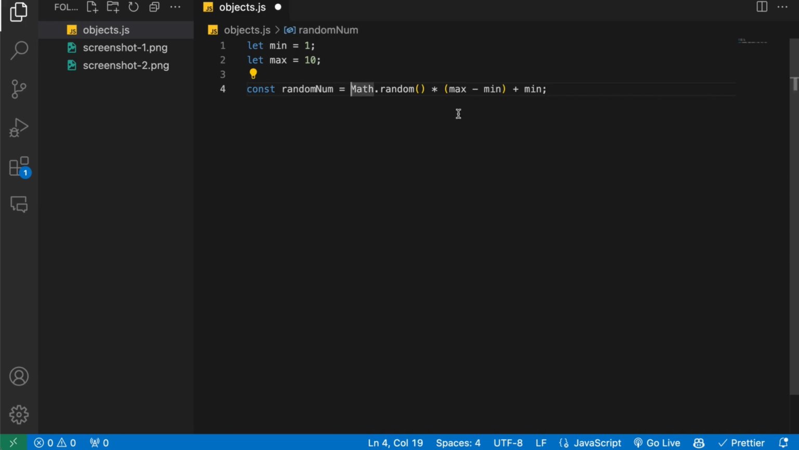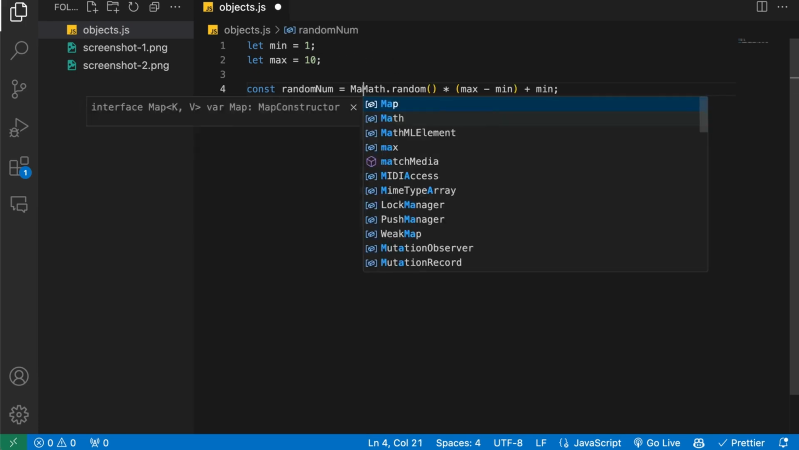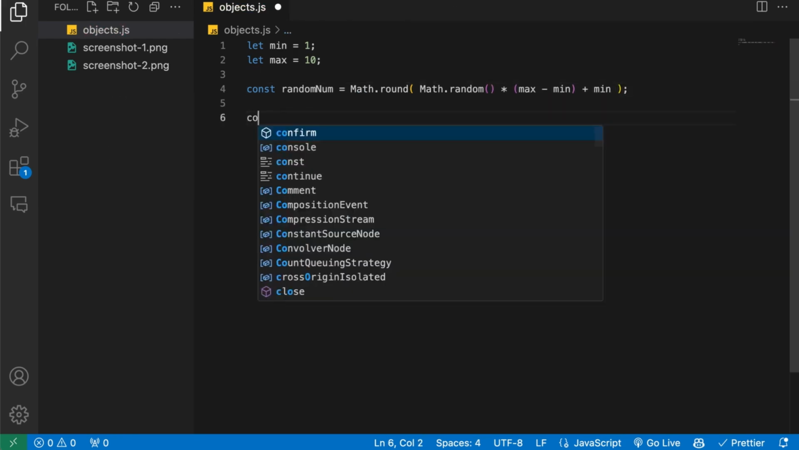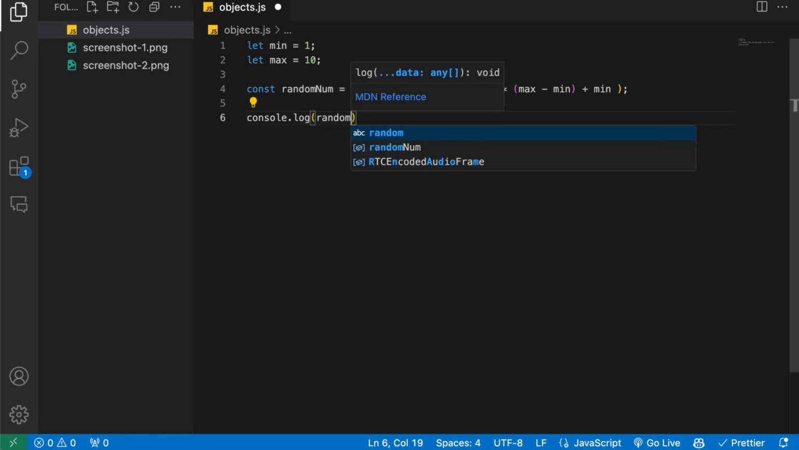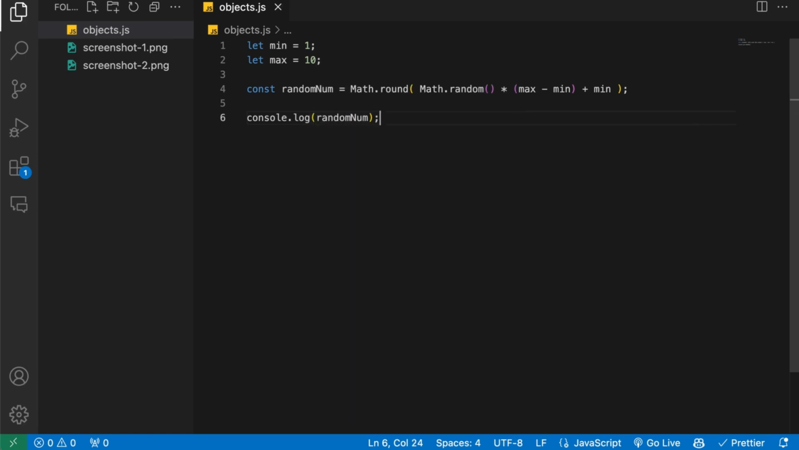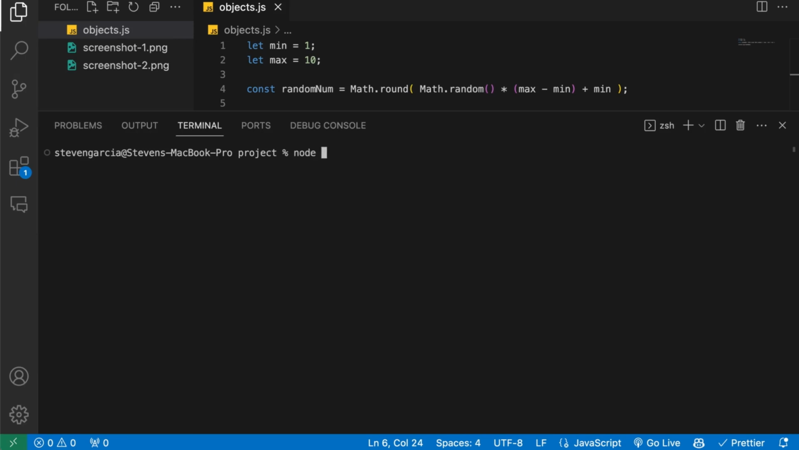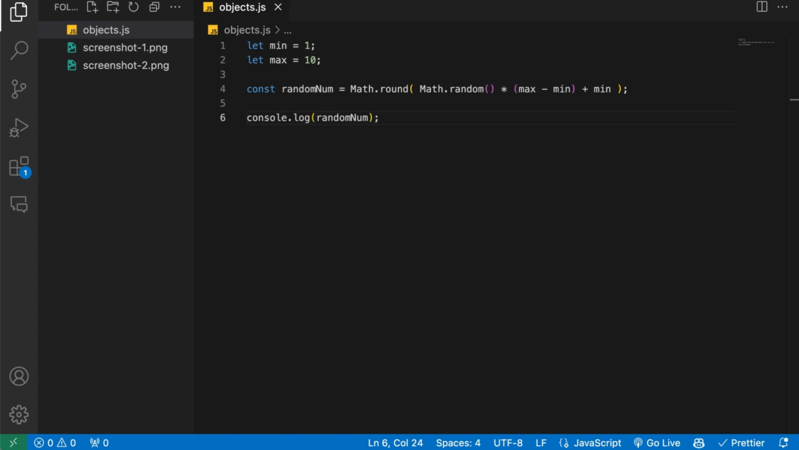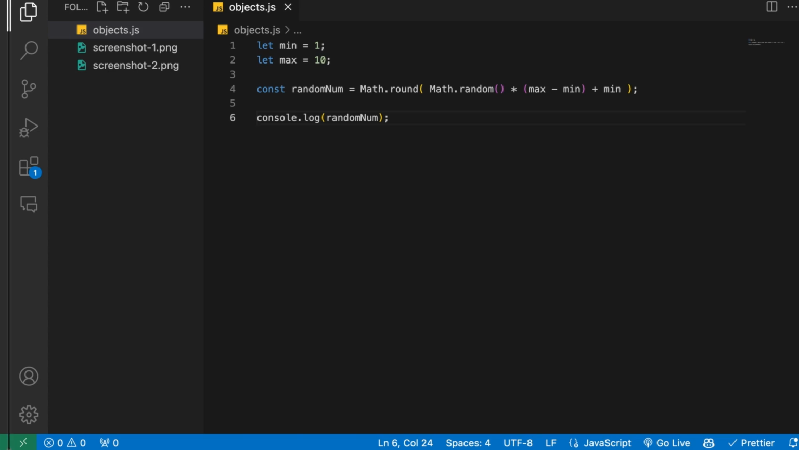And if I want it to always be an integer value, then I would do Math.round and wrap it in parentheses. So I'll console.log this value, console.log randomNum, and this will generate a random number between that range. If I just run node objects.js, and run it again. Don't worry about memorizing these, they will come second nature over time. I just wanted to introduce you to the built-in methods that you have access to.